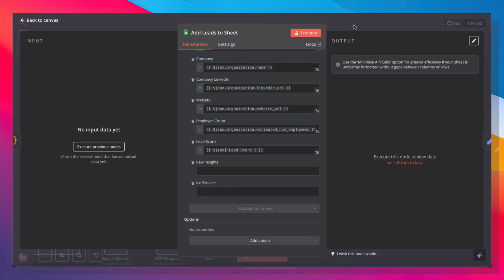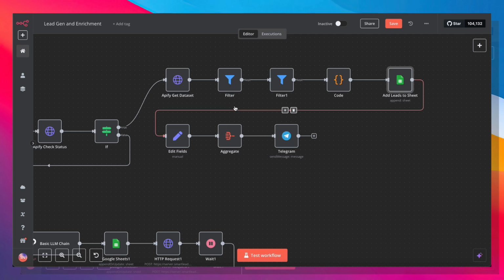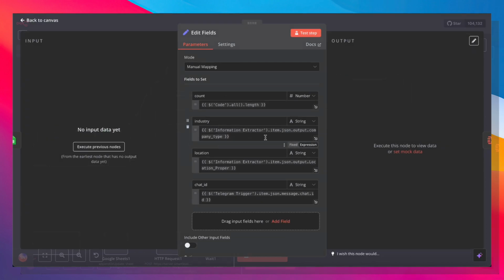Now that all of that is done, we are going to grab an edit fields node, where we just want to grab the count of leads that were output from the code node. We also want to grab the industry, location, add the chat ID. And this is just to send a confirmation message through Telegram that we have extracted X number of leads, which you saw.